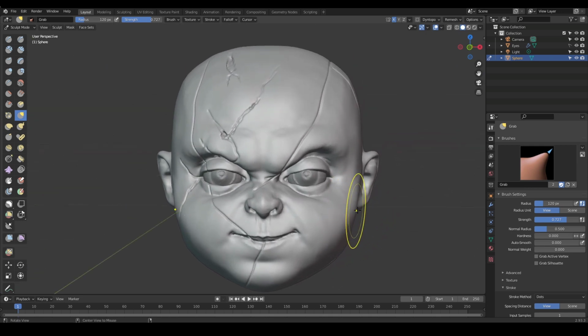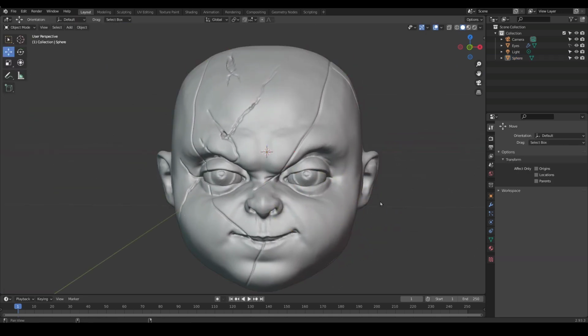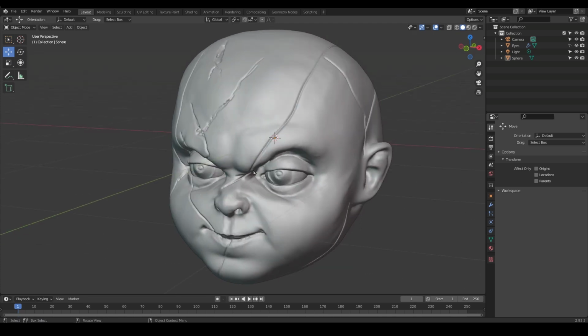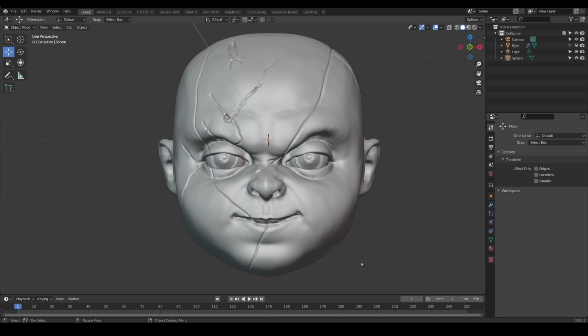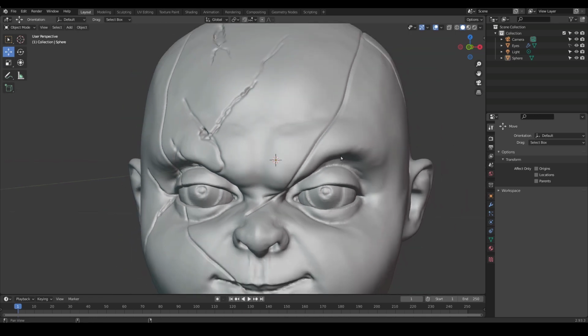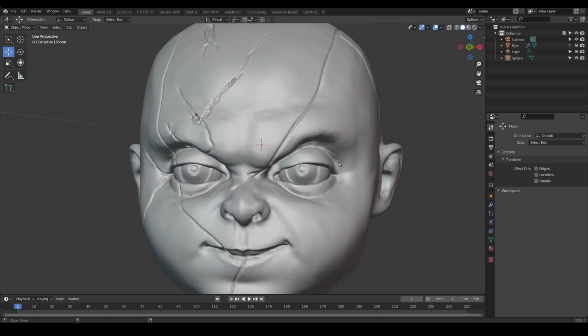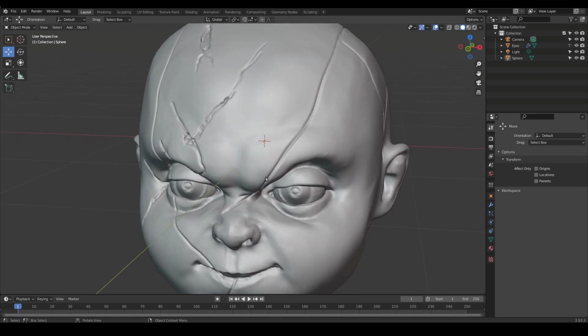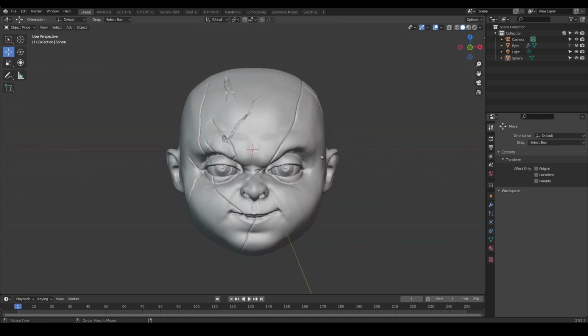Alright, now we could go ahead and start to do the stitches. So we carved in the areas where we're going to add our stitch. Now the way we're going to do this is we're going to be masking a part of the mesh and then creating one stitch out of that and then duplicating it around the areas where we want the stitches to go.